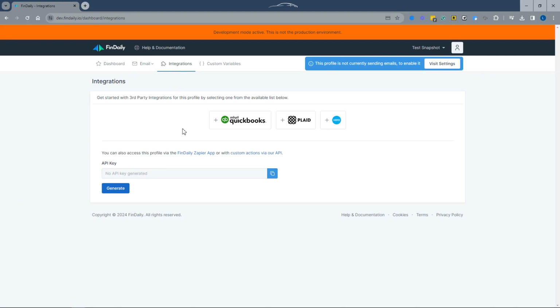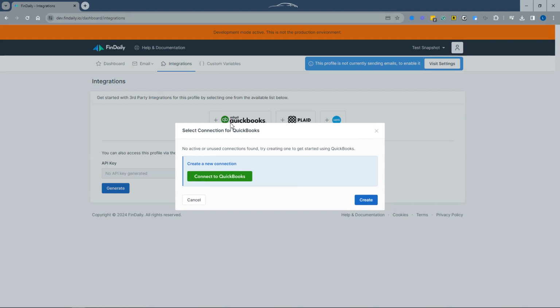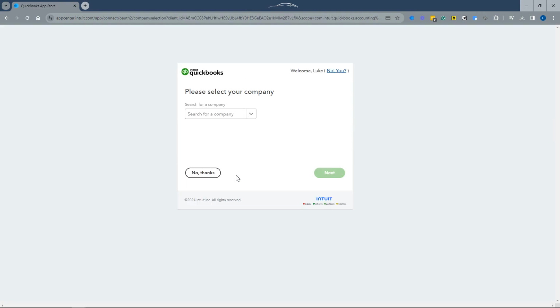So now that I have a recipient set up, I'm going to go to my integrations page. And right now our templates are built on QuickBooks. So I want to go ahead and click QuickBooks connection. I want to connect to QuickBooks. And it's going to take me to a login screen. I've already logged in. So from here, it will give me a list of companies I can connect to.